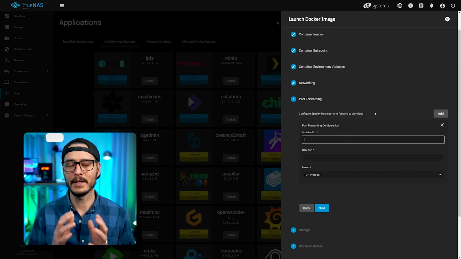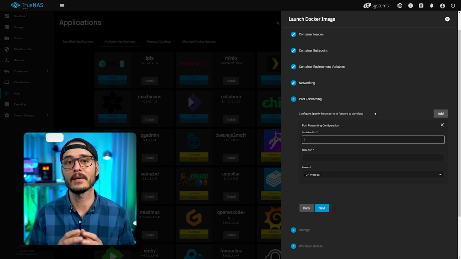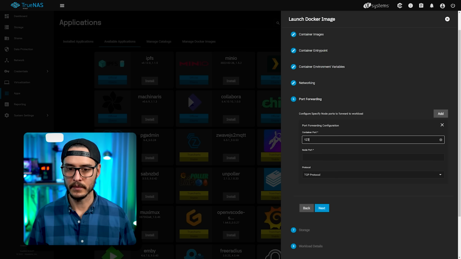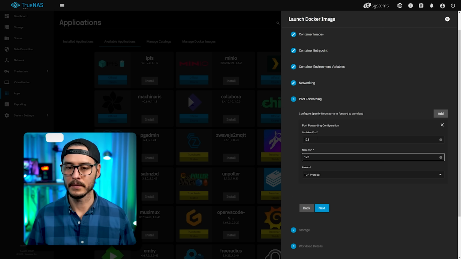Next is port forwarding, and you'll want to pay attention to this if the container that you're running requires networking. So in this container, we actually need to publish from the inside of this container, port 123, to the outside of this container, 123, on UDP. So let's configure that. So the container port is 123. The node port is 123.